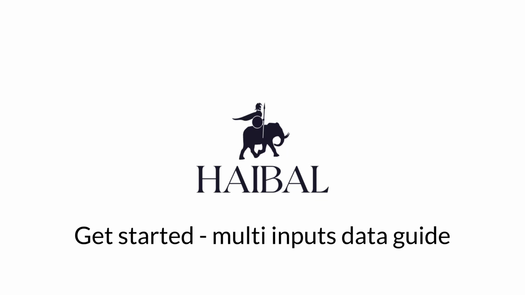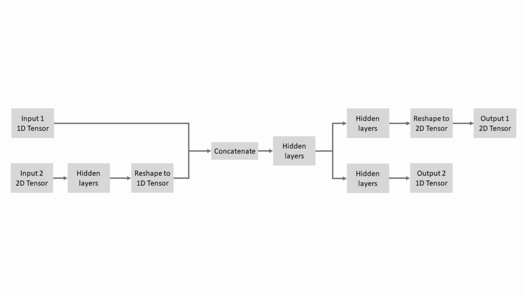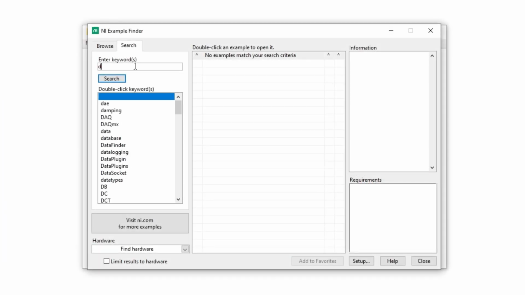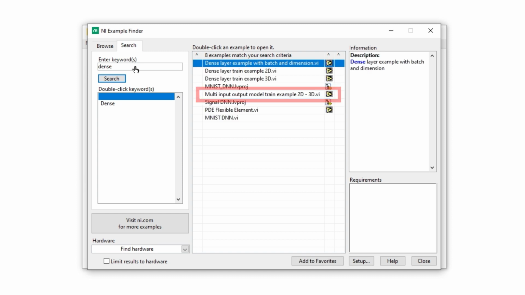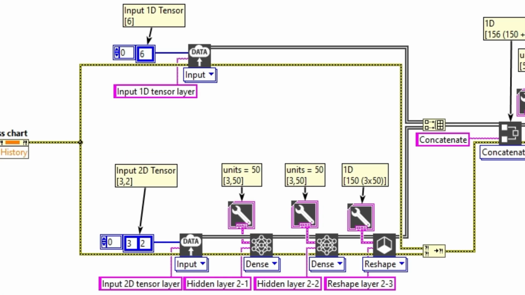In this video, we explain how to inject input data into a multiple-input data model. Let's reproduce this model with two input layers. To do this, let's start by loading a corresponding model with multiple branches. Input layers are located at the beginning of each branch.